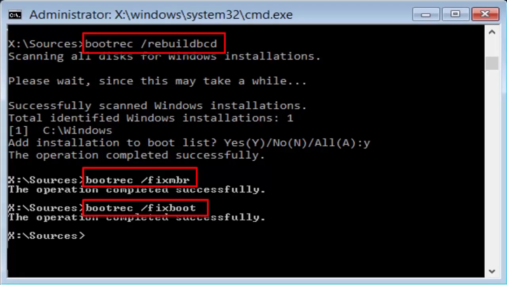First one is bootrec /rebuildbcd. Hit enter. It will scan all disks for Windows installations, and after that you will see a message like the operation has been completed successfully.